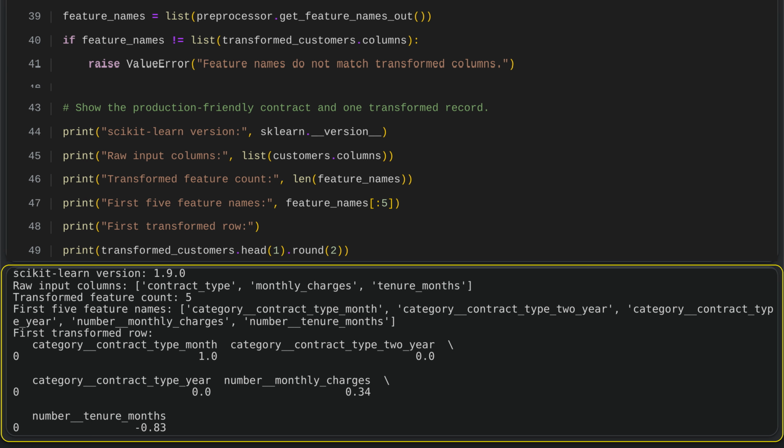This script shows how to preserve feature names while pre-processing customer data in Scikit-Learn. It separates categorical and numeric columns, applies one-hot encoding and standard scaling with a ColumnTransformer, and returns the transformed result as a pandas data frame. It then verifies that the feature names match the transformed columns and reports key details such as the Scikit-Learn version, original columns, transformed feature count, sample feature names, and the first transformed row. This helps keep transformed data clear and consistent for production use.